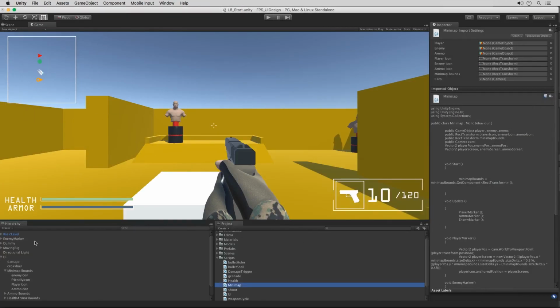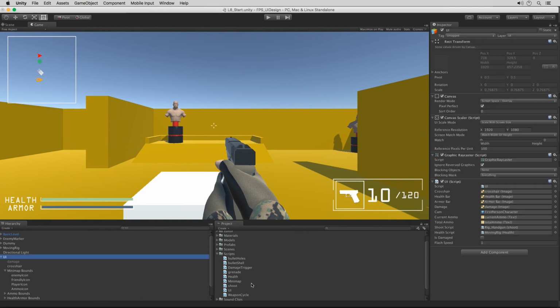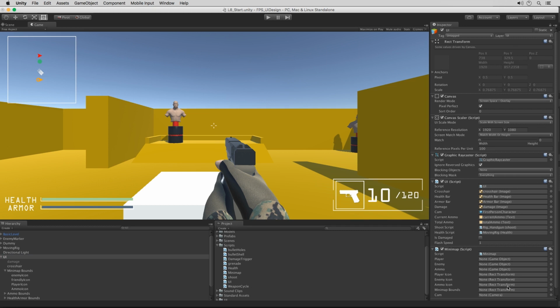We're going to be applying this to our UI canvas. So just drag it over from the scripts folder into the inspector panel. We need to assign our player, our enemy, and the ammo. So the player is going to be the moving rig. The enemy is going to be our dummy character directly in front of us. So go into the dummy group, and you'll see enemy dummy without any numbers. This is the enemy dummy we want to use.